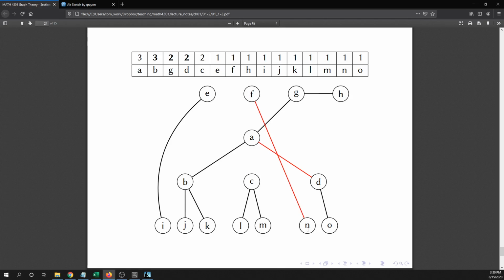This one, N was degree 1. I removed the edge between D and N, but then I added this one between F and N back in, so it stayed degree 1. All right, so the degree sequence is exactly the same, completely unchanged, right? And now you can see that A is adjacent to B, G, and D, all of the T sub i's.